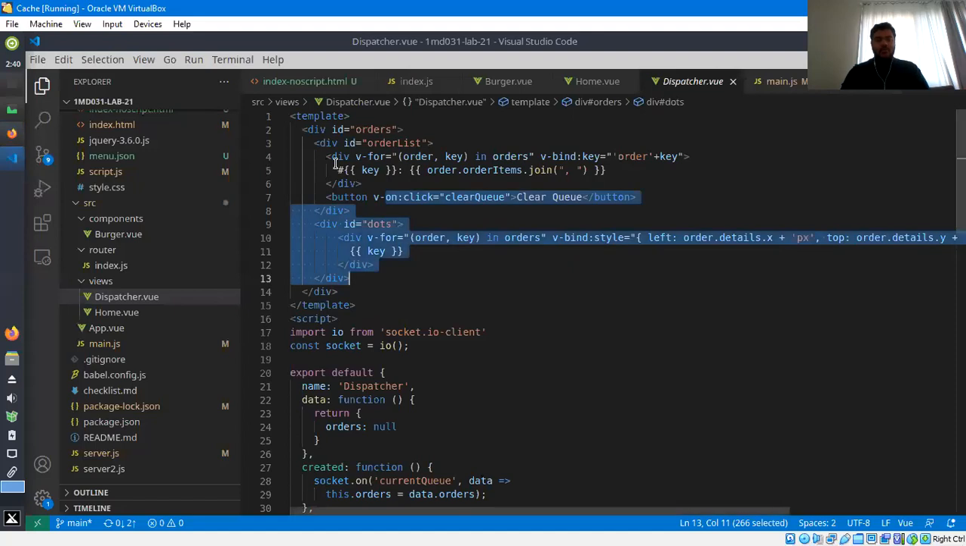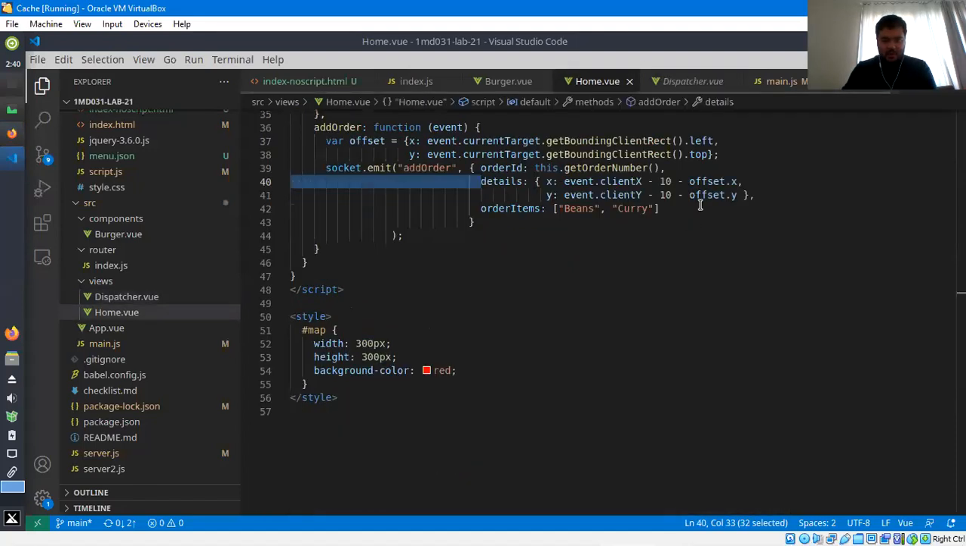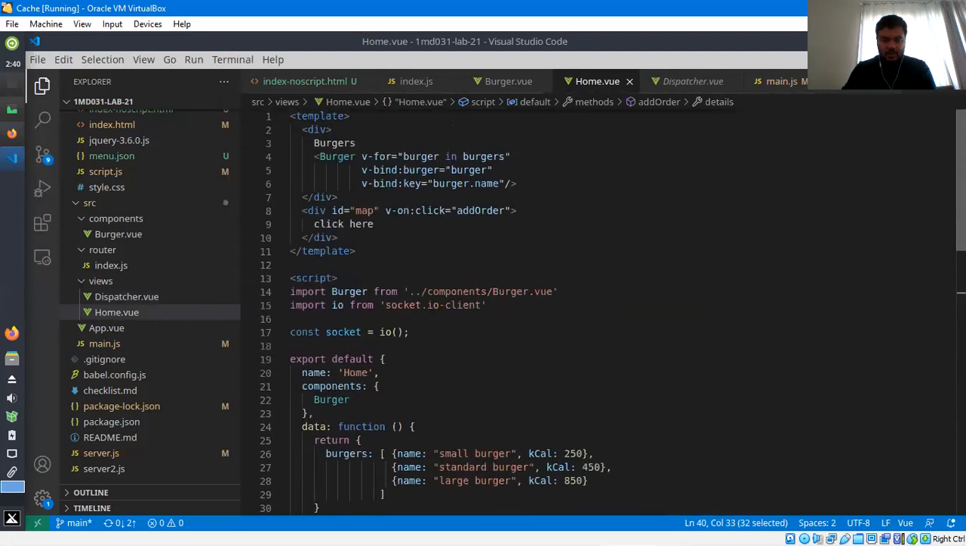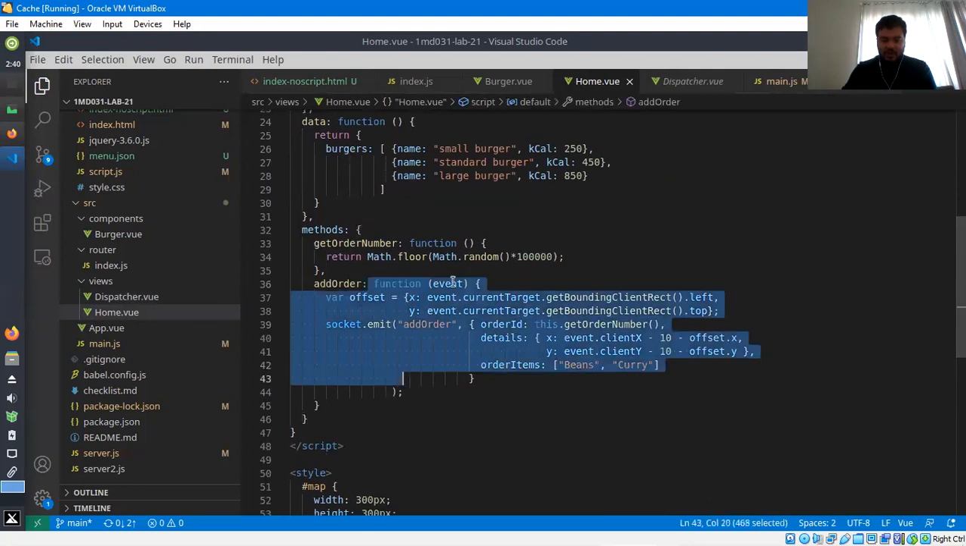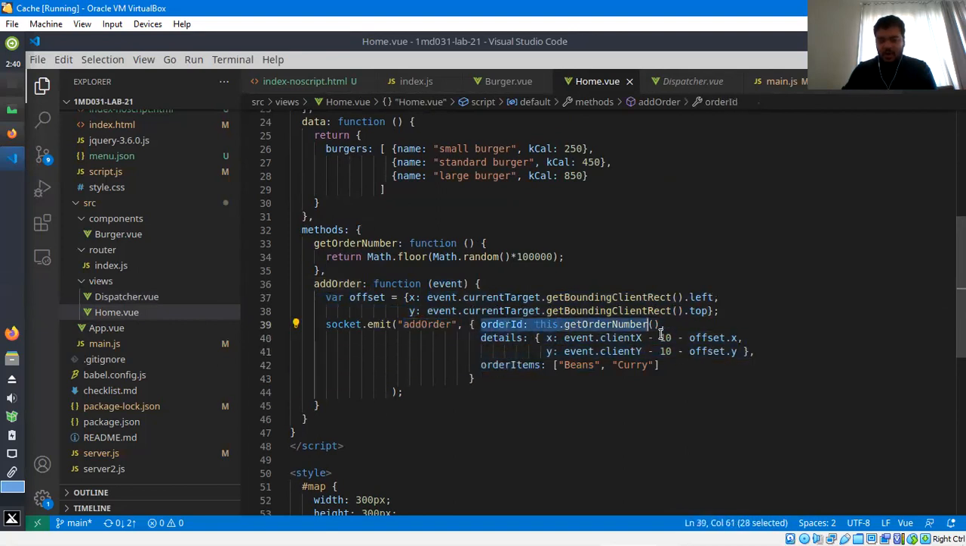So let's go through it again just to make sure that nobody has missed anything. When we press the div, it's a div, not a button, it executes the function add order, which generates an offset, and then sends a message called add order to the server with the order ID, with details, and with order items.